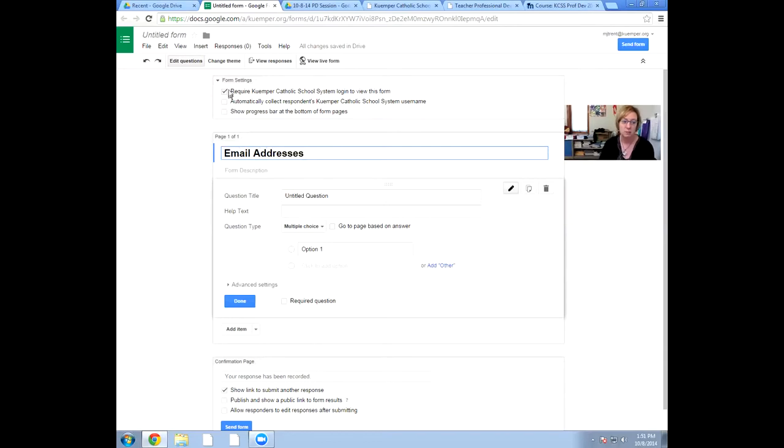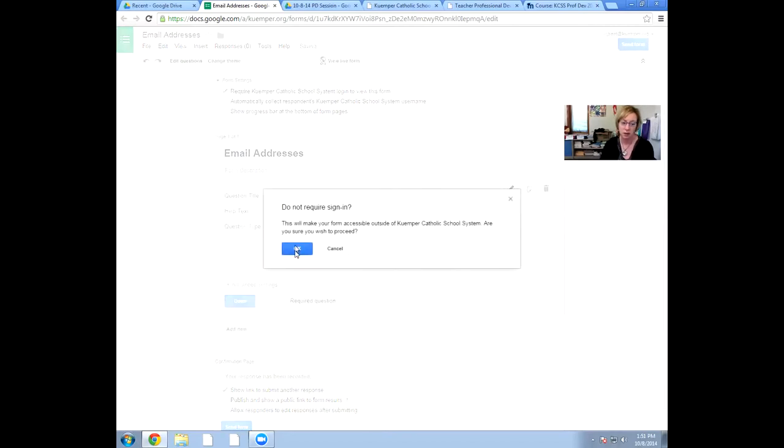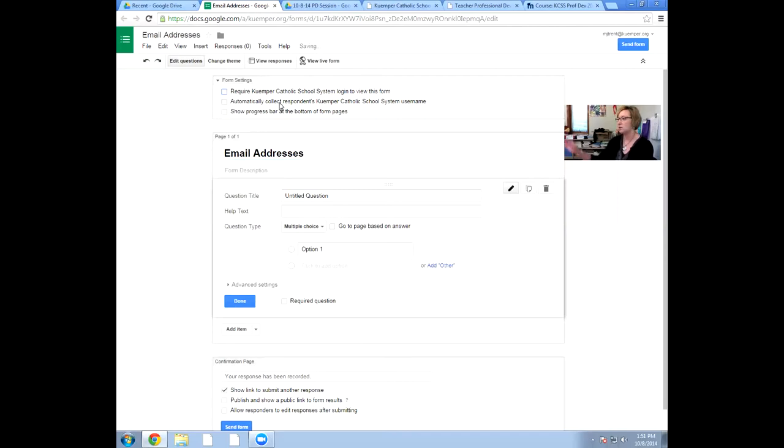Notice at the very top here, there are some options. Require the Kemper Catholic login to view this form. I usually uncheck that. Yes, you could knock it down so only so many people see it. But then say you want to share it with somebody else and they're not in the Kemper system, then you have to go back in and change it. So it's really not that big a deal. But I like to uncheck all of those things at the top.